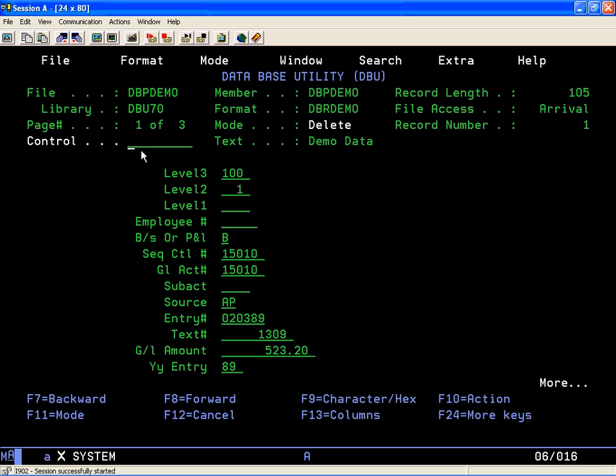Once we're in the delete mode, if we press enter, we get a message at the bottom of the screen: press enter to delete the record. If I press enter, that record has now been deleted. If I type T to go to the top of the file, you'll see that record number 2 is now the top of the file.